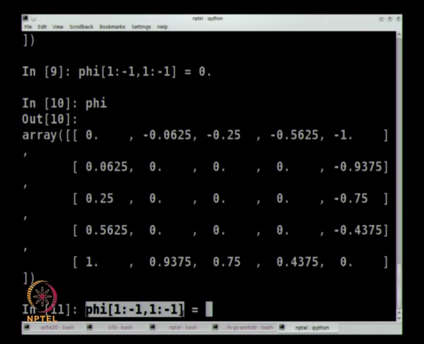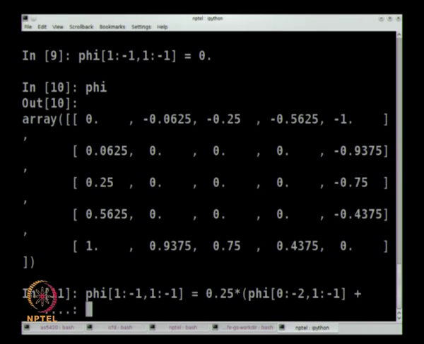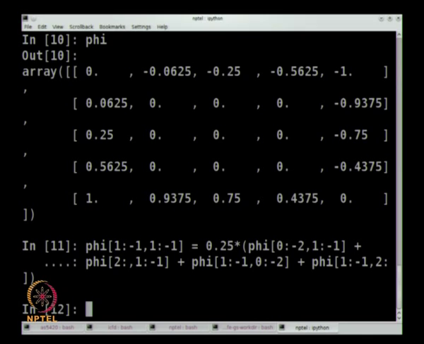So today I will get a little lazy. 0.25 times what we have: phi of zero colon minus 2, that is shifted to the left, plus shifted to the right, plus shifted up, plus shifted down. That in fact will give me the first iteration. Okay. Is that fine, everyone?